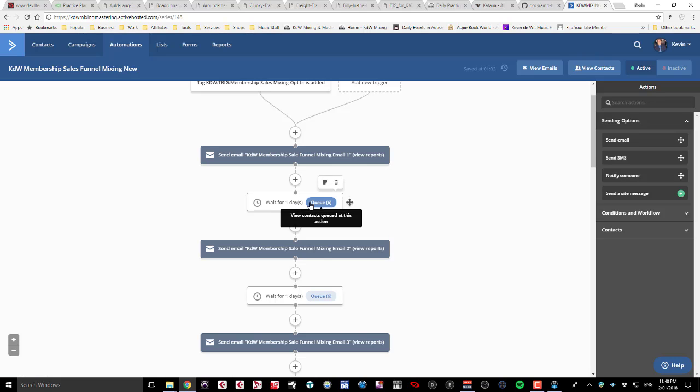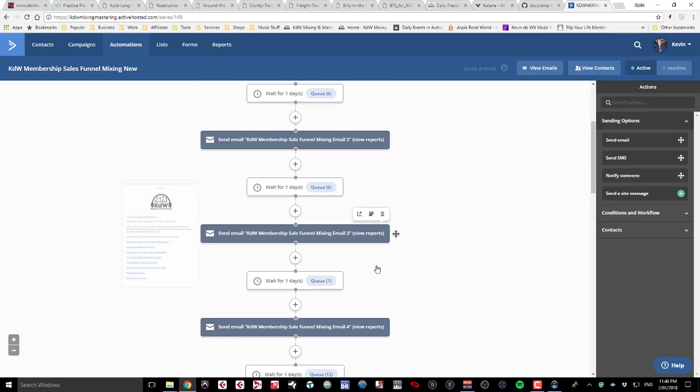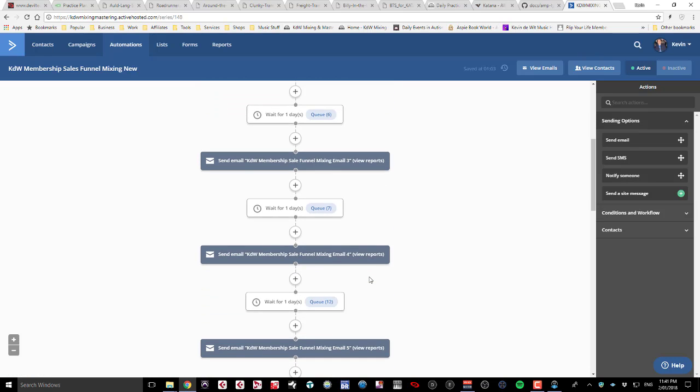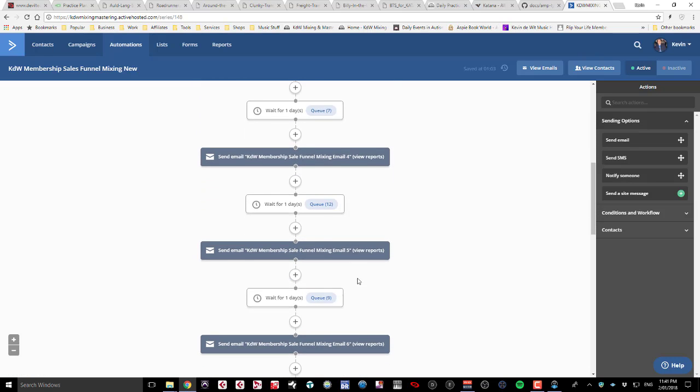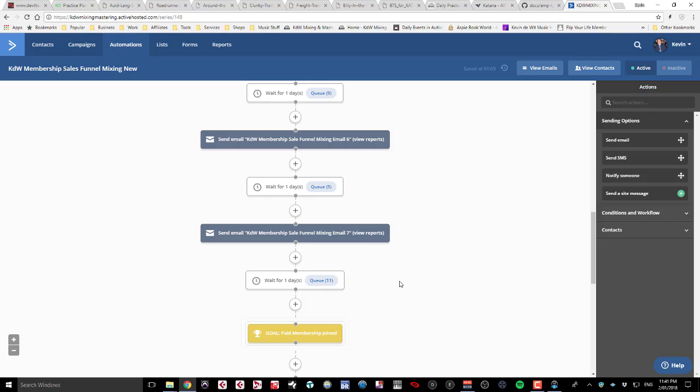And then once they've waited a day, they'll get the next email, and then they'll wait another day. So there's another 6 in the queue. They'll then get the next email, and then they'll wait another day, another email, another day, another email, depending on how long your sales funnel is. So in my case here, I've got 7 emails, and with each one, I'm waiting a day before I send the next email.